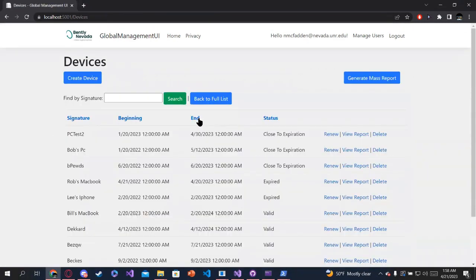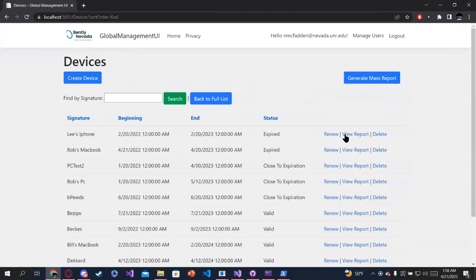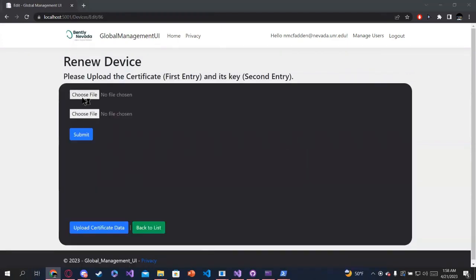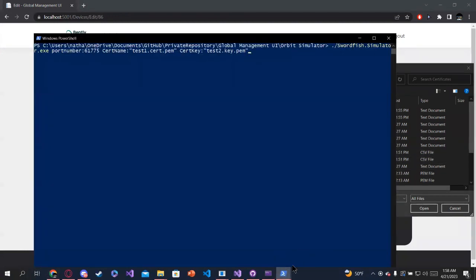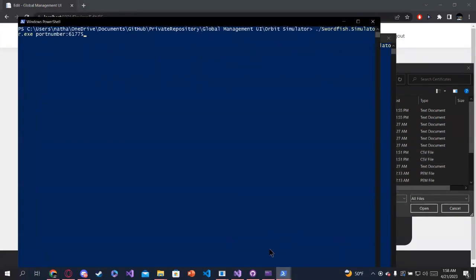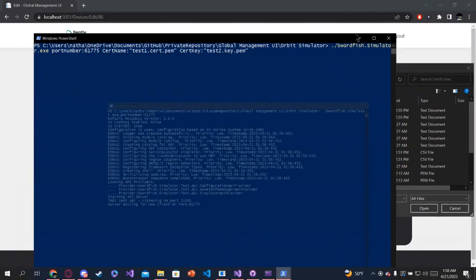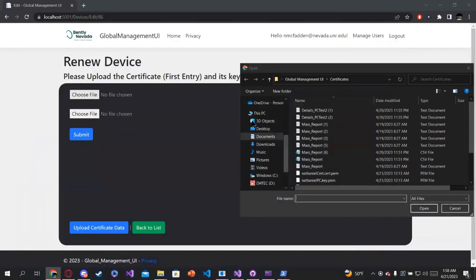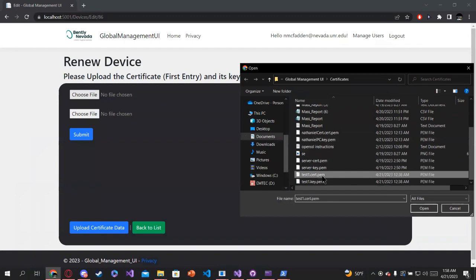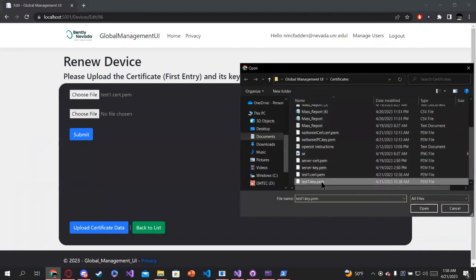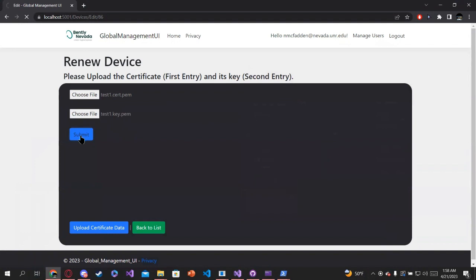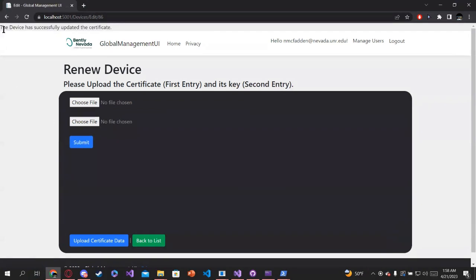Now, let's go ahead and renew the most recent expired. So this time we'll go ahead and run the connect to this. We're going to update it with these files. Let's submit. As you can see, we successfully updated the certificate.